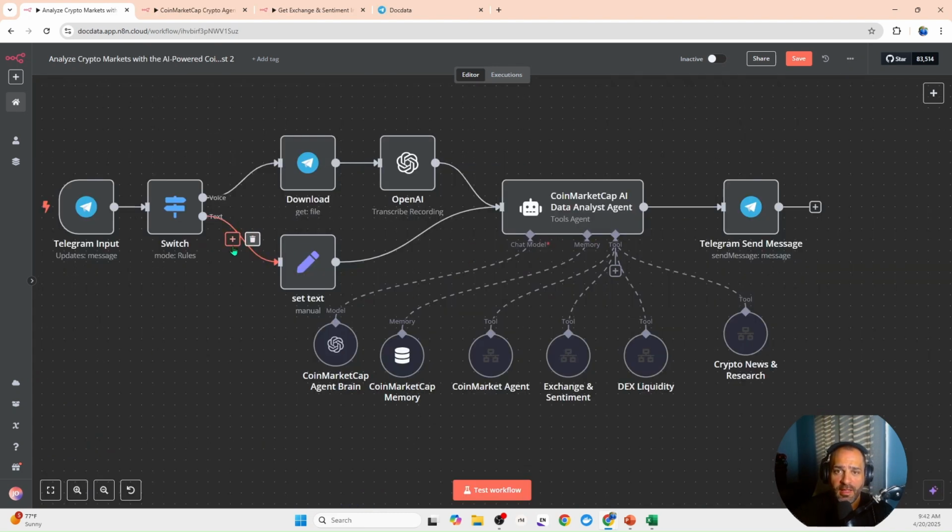So again, what we just made is going to be tied into this larger agent. This larger agent is going to be able to retrieve basic information, exchange sentiment, DEX liquidity, and in the next video, we're going to go through news and research. All of this is going to be sent through Telegram or whatever method you want. And you can use all of this in one location so that this agent can do everything for you. So it's basically going to be like the ultimate crypto analyst.